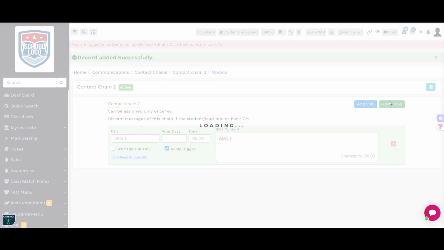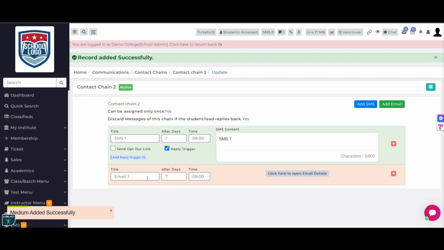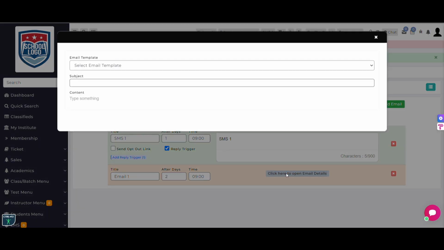When we click on it, we'll see a field for the title, and then the Send After Days field. Let's set it to 2 days, and then a time field will appear to specify the time to send the email. Next, a button will appear to open the email template, and here we can select the email template for the student. This is the email template that will be sent.